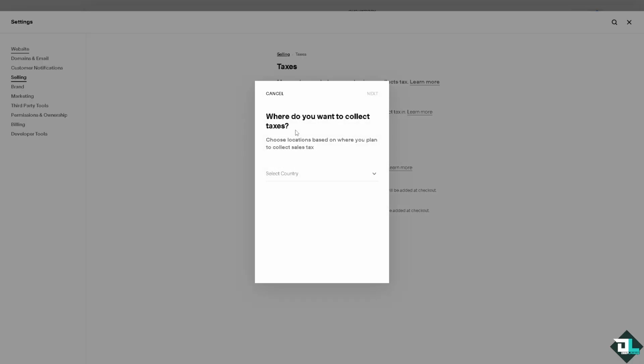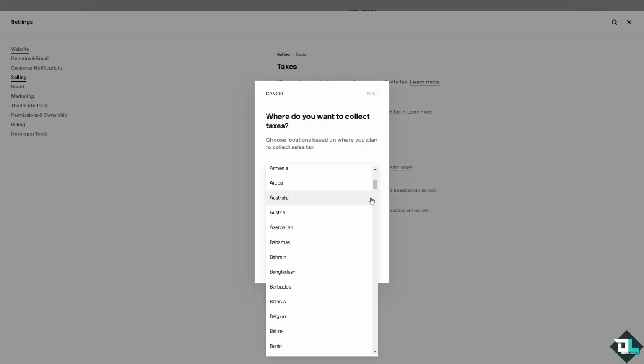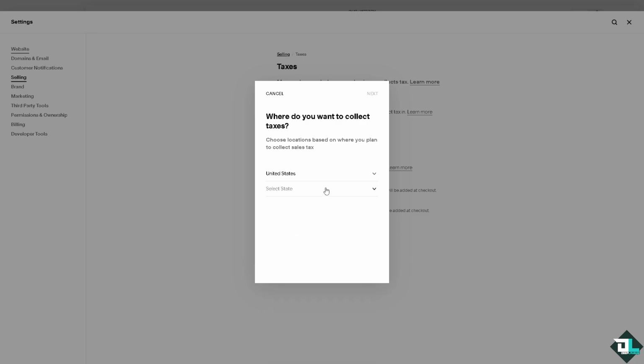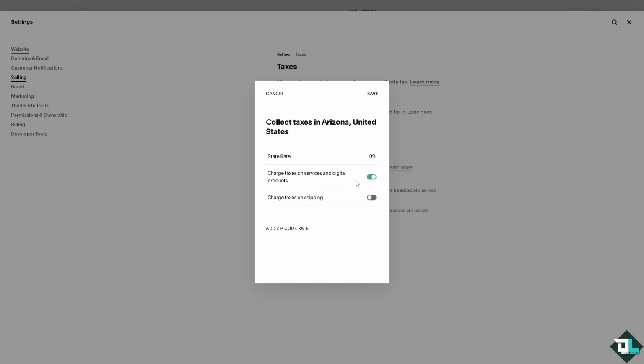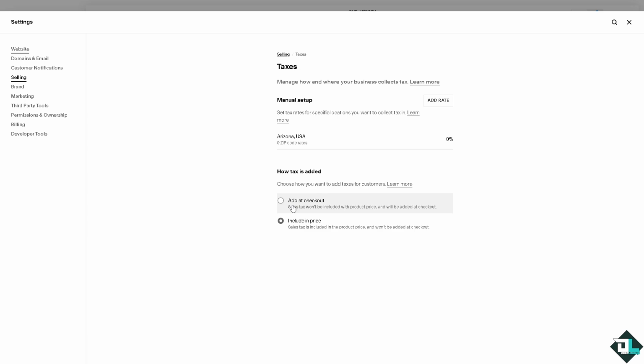If you want to add a rate, what will happen is you need to select the country. For example, I'm going to be choosing United States. It would be forwarded here. All right, select state, for example, Arizona. Click on next. And of course, these apply, all right? You can add zip code rate if you wanted, but I'm not going to do that right now. Click on save.